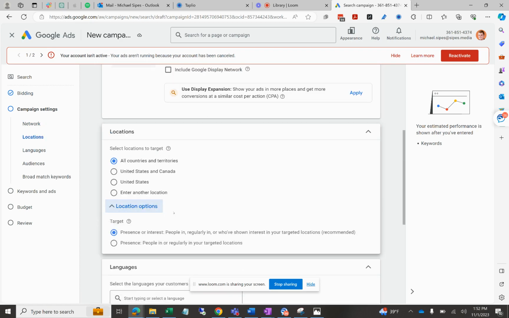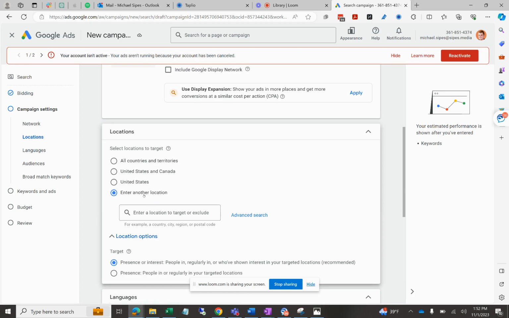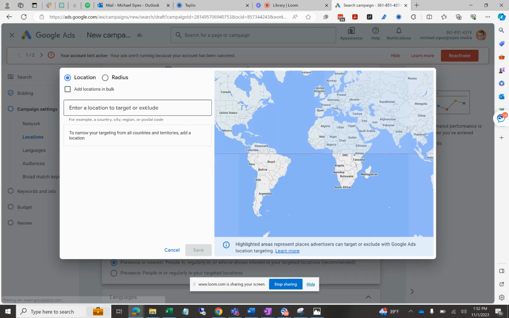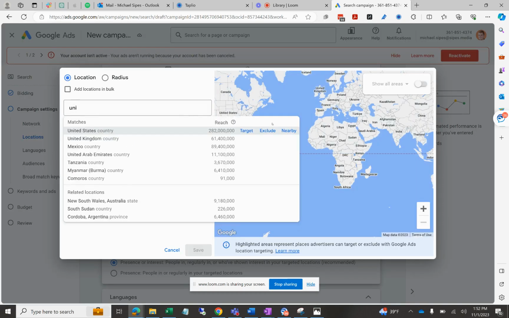Location. Now, you can get really, really complicated with this. If you enter a location, click this advanced search, you can say, United States.